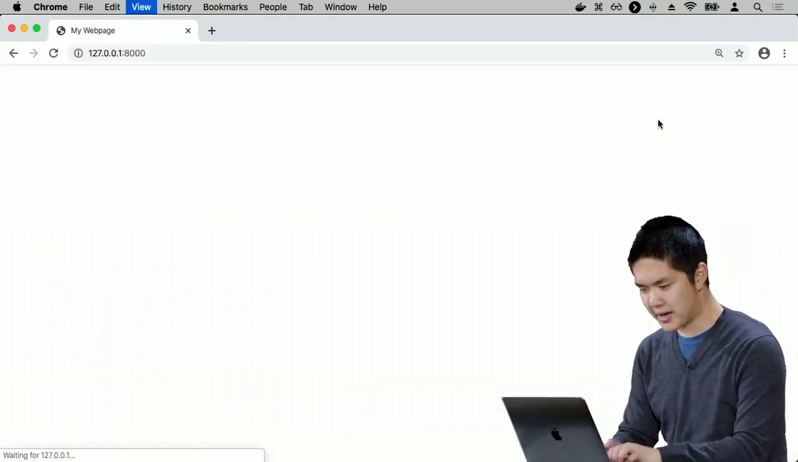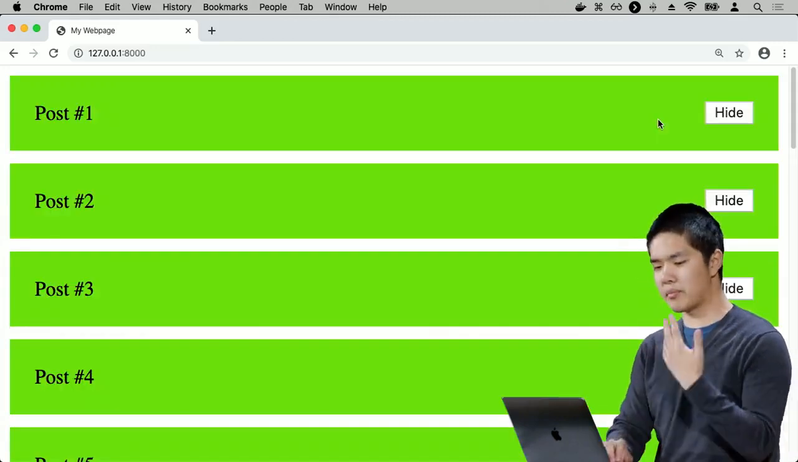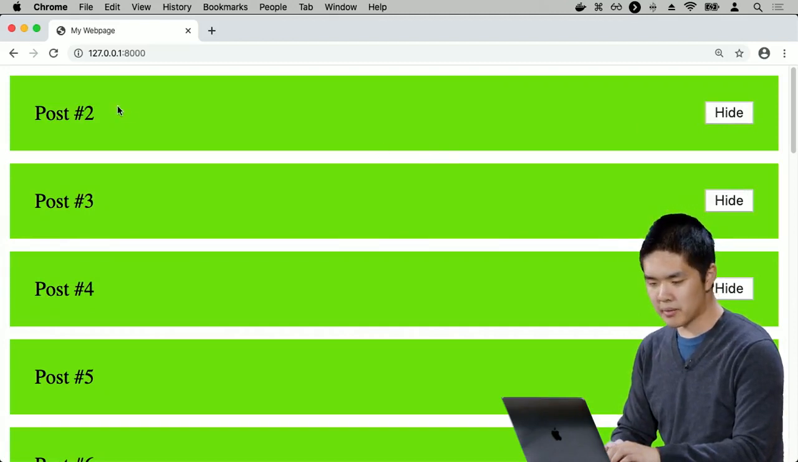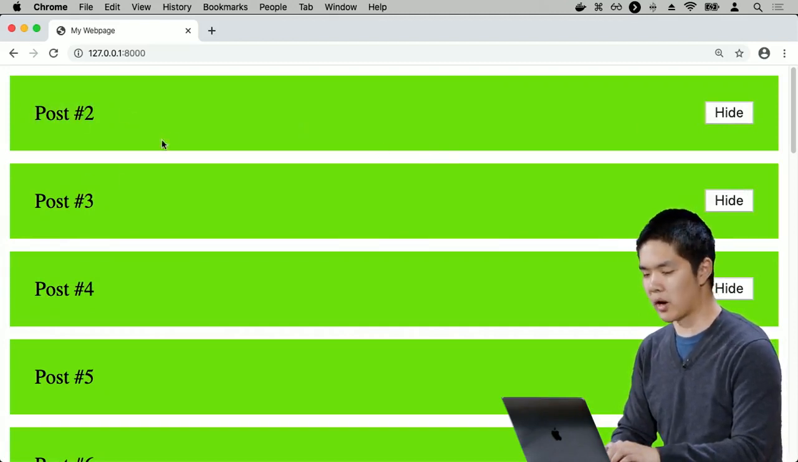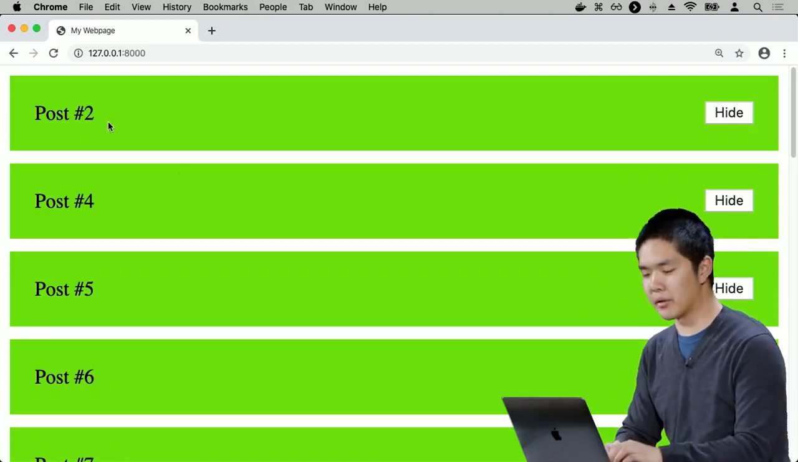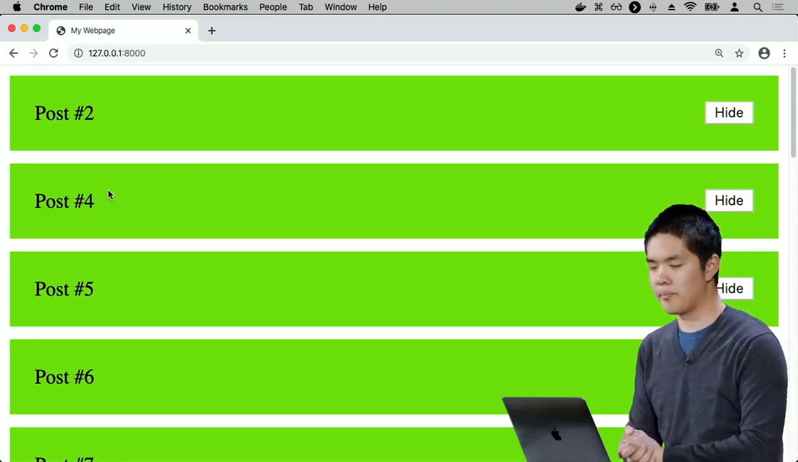So now I refresh the page. Now I see post 1. I want to hide it. I hide post 1. And all right, now I see post 2. And post 1 has gone away. If I want to hide post 3, I hide post 3. Now post 3 is gone. Now I go straight from post 2 to post 4. So this works, but it's also not immediately obvious what's going on.